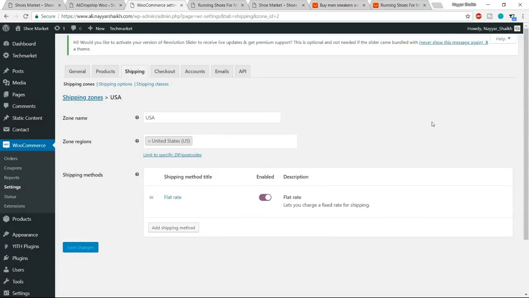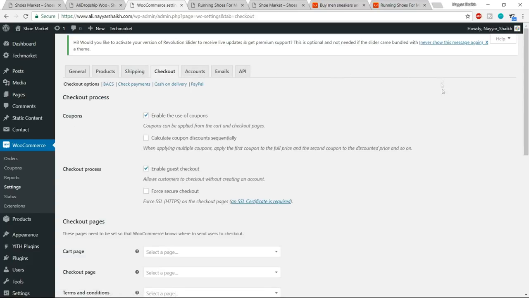Okay. So easily we have created two different shipping zones over here. Whenever someone orders a product from India, they will be charged $2 per product as a shipping cost. Now let's go to checkout. Click on checkout. Here we want to enable the use of coupons, and I'll show you how you can create coupons and give discounts based on coupons.